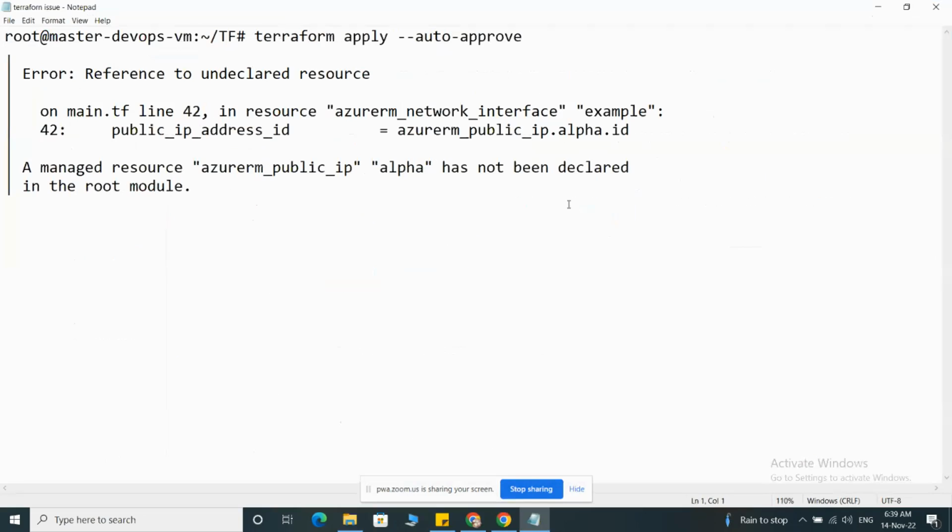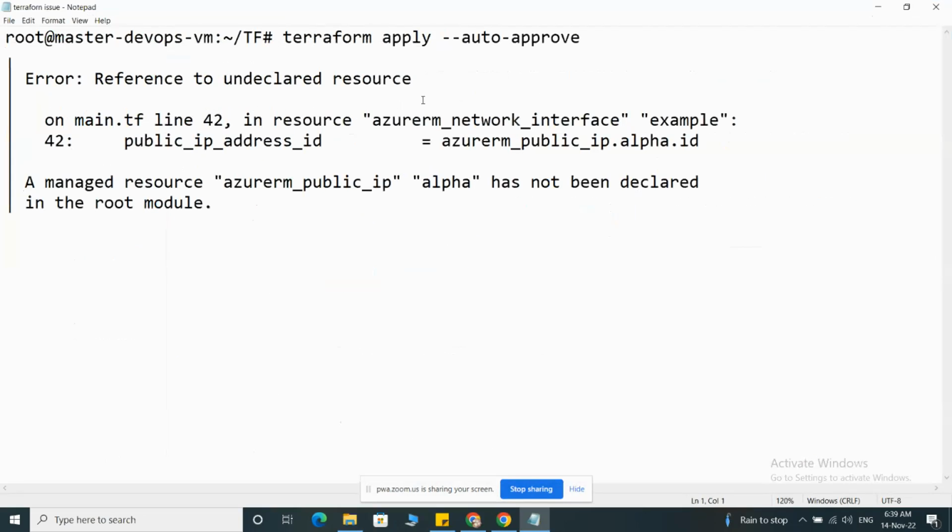This is the issue I was getting. I was trying to run the Terraform apply auto upload. Okay, so it says that the resource you have created is not available. That public IP address is not available in that resource. It is clearly telling you that you are trying to add a public IP. You have the code with you right away.